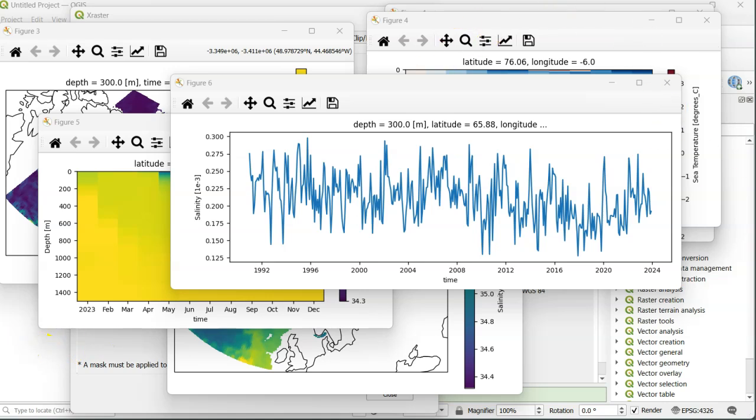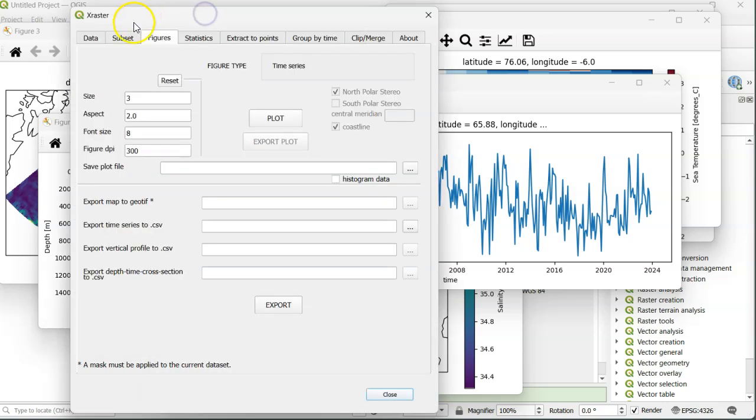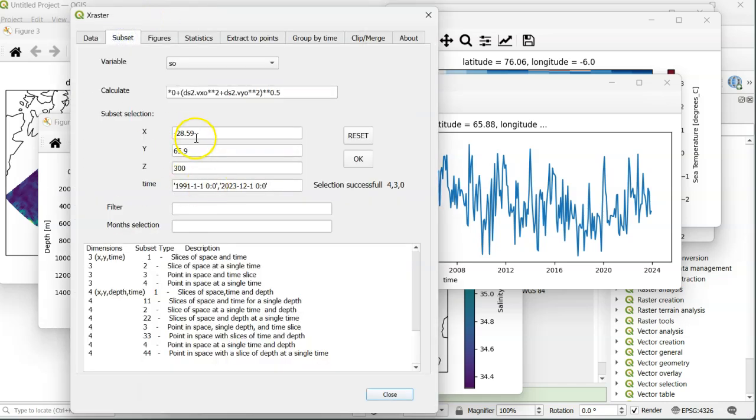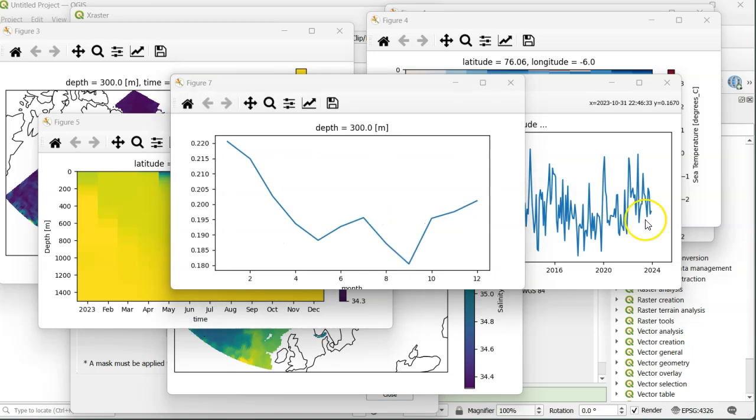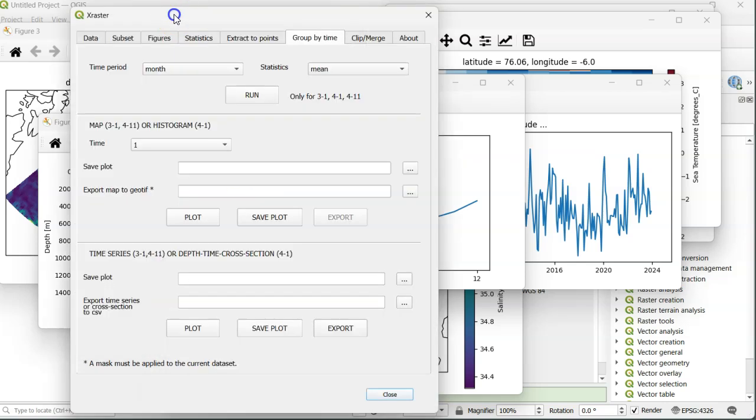We will check how the current speed changes from month to month. To do this, we will modify our data subset from the point to a small slice of data in space to allow for grouping. We go to the Group by Time tab, select Grouping by Months with the average value, press Run, and then plot the time series using Plot. We can see that the maximum current values occur from January to March. We will limit our subset to these months.